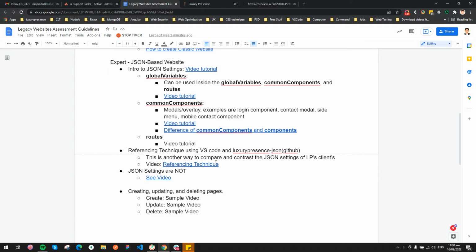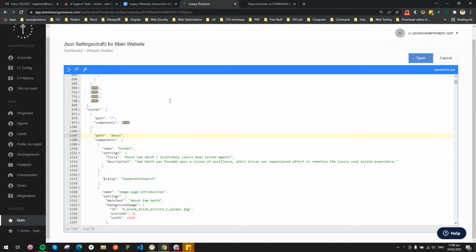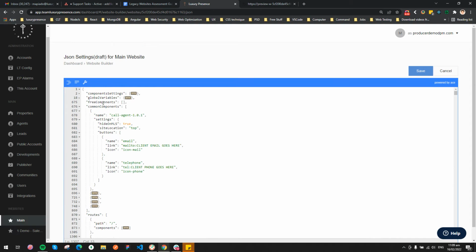I'd like to discuss the final components inside the JSON setting. We are done discussing the global variables and the common components, and now we are in the final stage, the routes component, or routes setting. So let me dive in directly to the JSON component, the JSON settings.